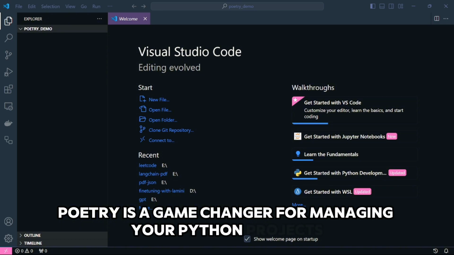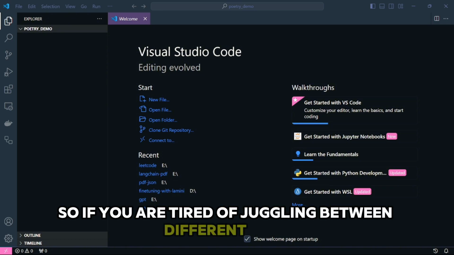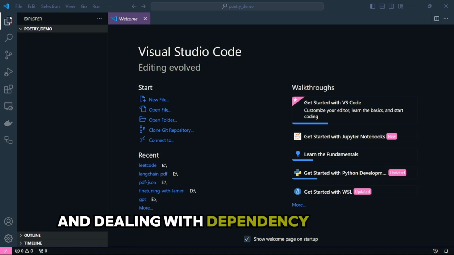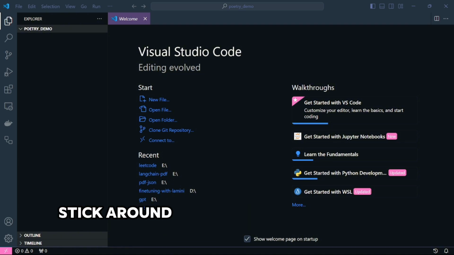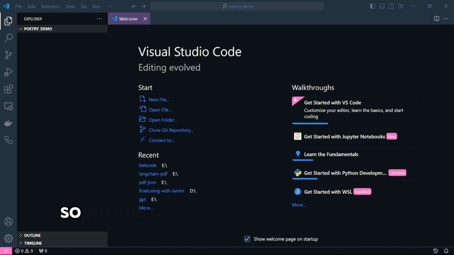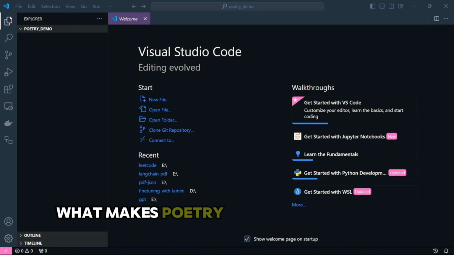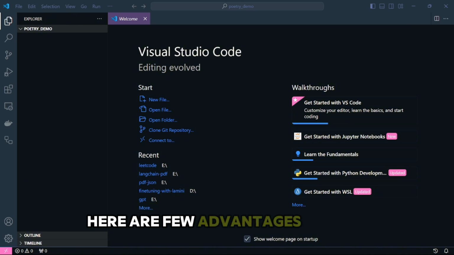So if you are tired of juggling between different files and dealing with dependency conflicts, stick around because Poetry is here to simplify your life. So without wasting our time, let's dive right in. What makes Poetry stand out from the crowd? Here are a few advantages.